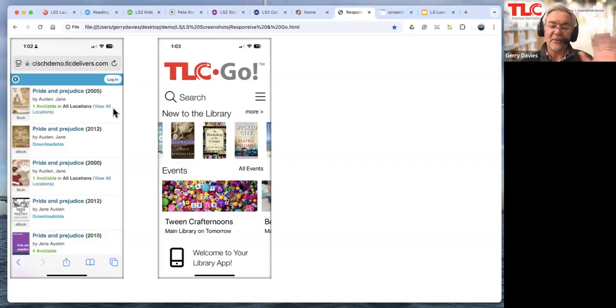And then also on top of that, we have a TLC Go, which is an app that we have. Notice there that you can have events. We offer an events module with that as well. So there's a brief overview of the patron interface.